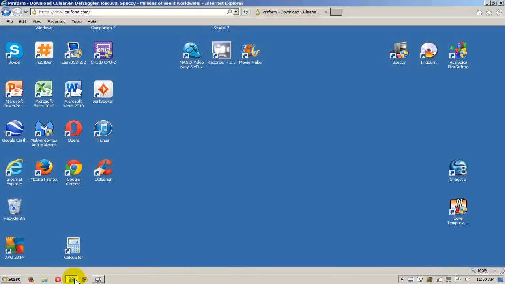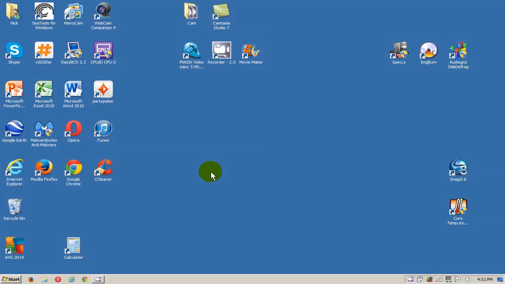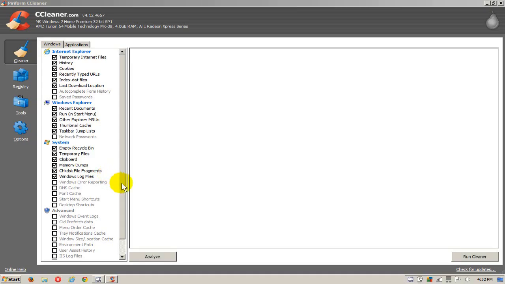Okay, let's go ahead and get started by going out to the internet and going to the Piriform website. Once there, we want to download CCleaner by clicking on the download button. Download it to your computer and install it. Once you have it installed, click on the desktop icon, CCleaner. Then go over to the left-hand side and click on registry.